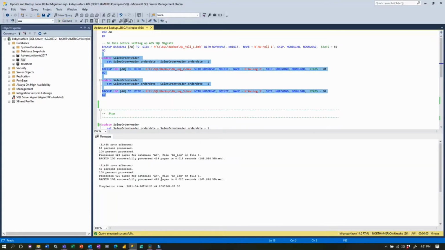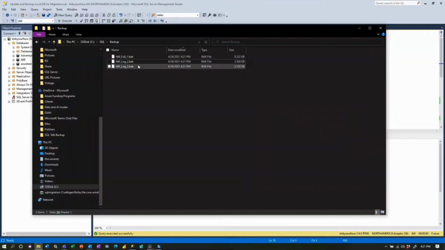Now, what has happened? If we look in our location, you can see we now have a full backup and two log backups. So that's kind of the condition we want our source database to be in before we start the migration to Azure. So next step is to open Azure Data Studio and start the migration.